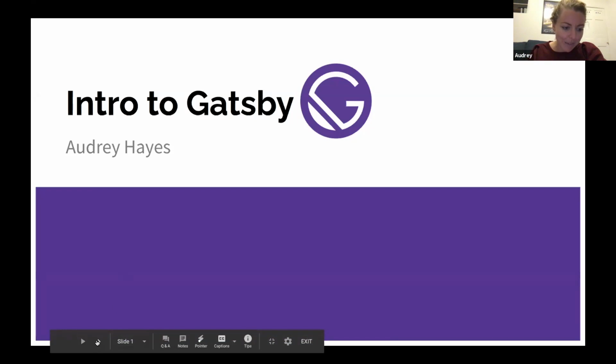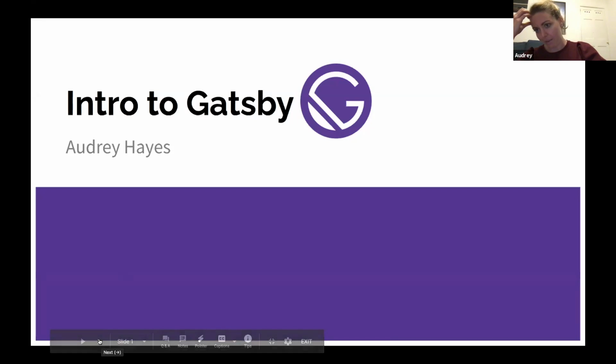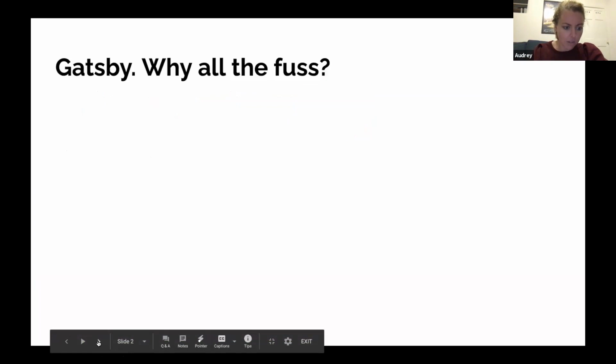So Gatsby is part of the Jamstack family, I guess, of this new way of building websites using JavaScript, APIs and Markdown. And it's essentially just a tool to build websites. Yeah, so here we go.